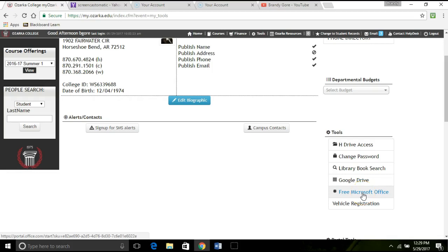You're going to need your Ozarka email address to do this, and the Ozarka email address is simply your username, the username that you use to log into my Ozarka, at mail.ozarka.edu. That is the same email that you would actually check right up here in this ribbon here. So go ahead and get the free Microsoft Office and use your Ozarka email to do that, because you will need to use Word for this class.